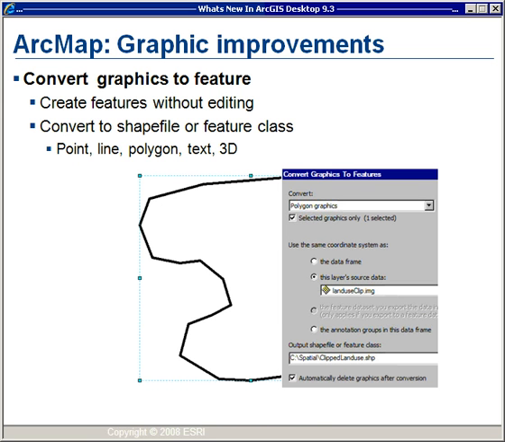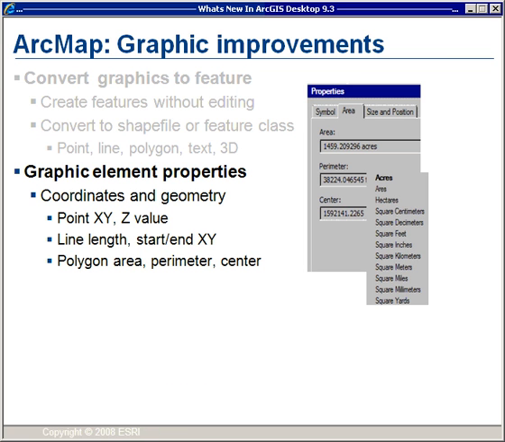Converting to shapefile or feature class is very simple, and point, line, polygon, text, or 3D graphics can all be converted. Since we've made improvements to the conversion of graphics as a new option, we've also added some new things that people have requested for graphics. Many of you have requested the ability, for a point feature, to find the XY location of a point graphic, or to find the Z value of the point that I've just created. Or for polygon graphics, when I draw them on screen to redline an area, for example, I want to get the area, or the perimeter, or the centroid of that graphic.